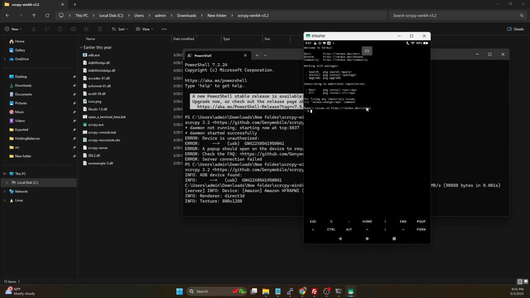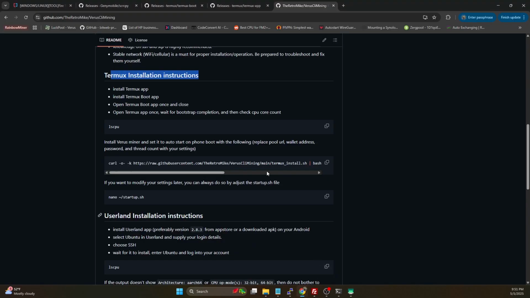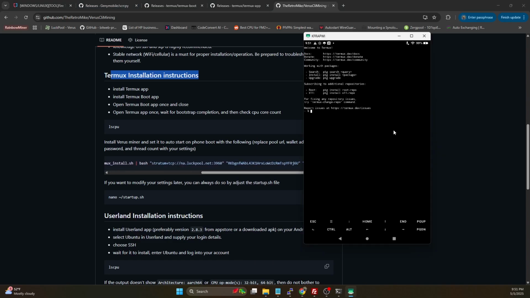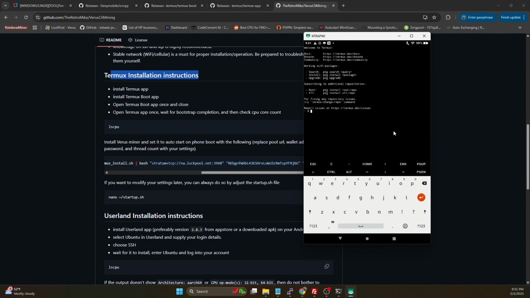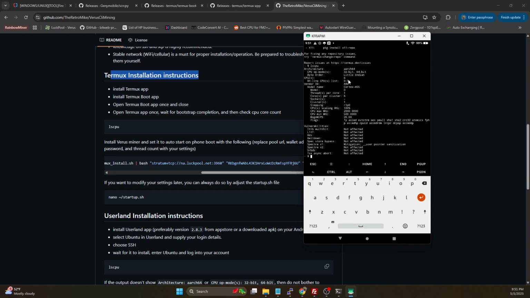Okay. Once this is done, all we have to do is hop on over to our GitHub. Well, the first thing we want to do is run an lscpu to see how many cores this system has. The cool thing about using Screen Copy is you can just type with your keyboard, hit enter, and it'll run the command for you. So we can see we have 6 cores in this.